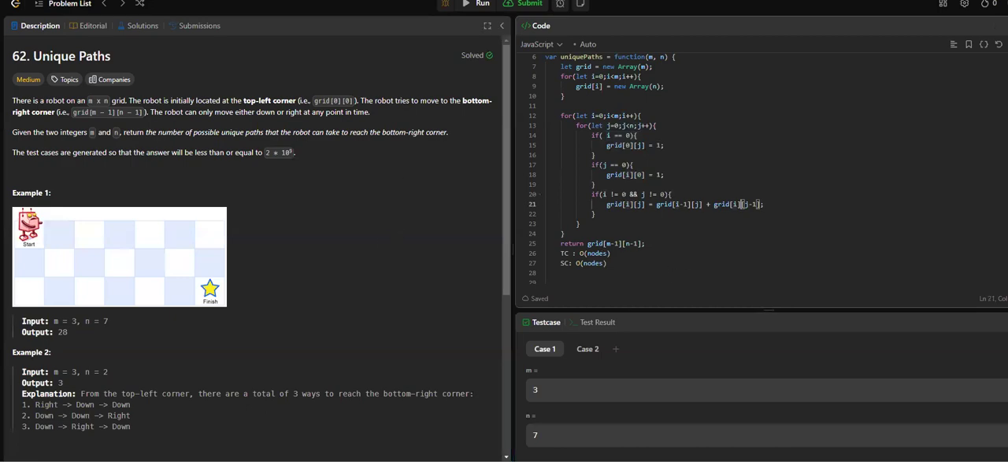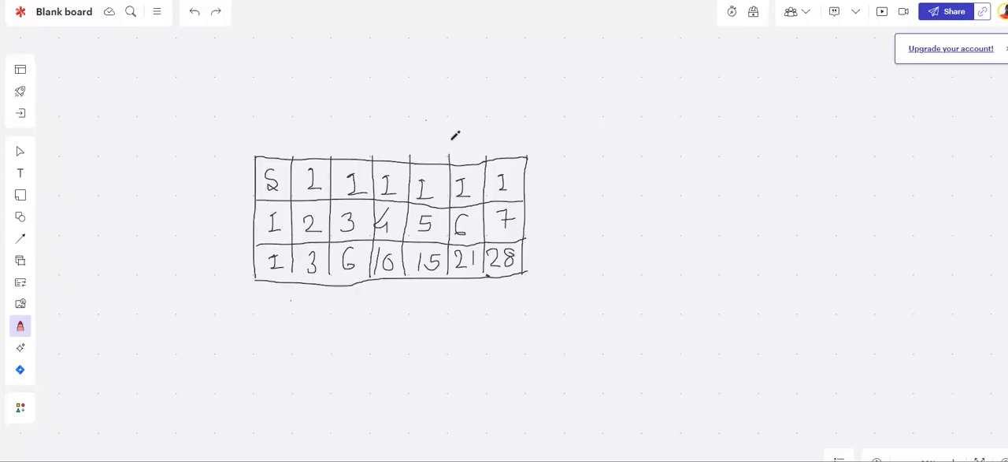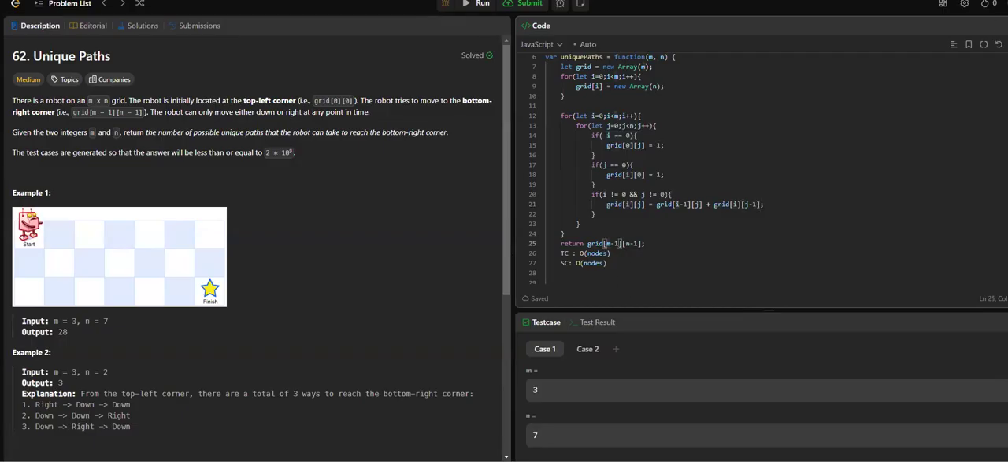And at the end of the day, now we know, let's say when we come here, this will have 21, this will have 7 ways. So 21 plus 7 is nothing but 28. So the final answer is always in this m minus 1 comma n minus 1. So we just return this m minus 1 comma n minus 1. That was the approach for this unique path.